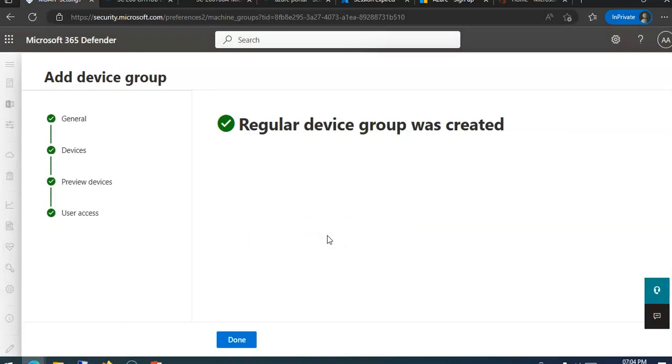So that is how we configure roles and configure device groups in Microsoft 365 Defender.